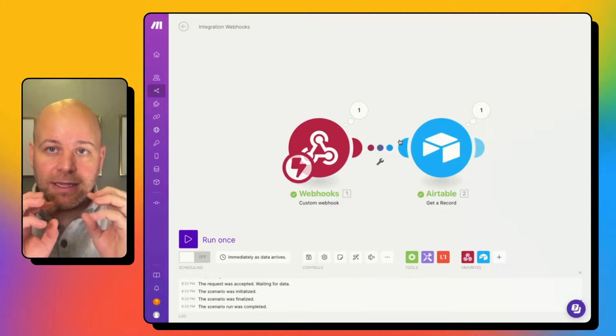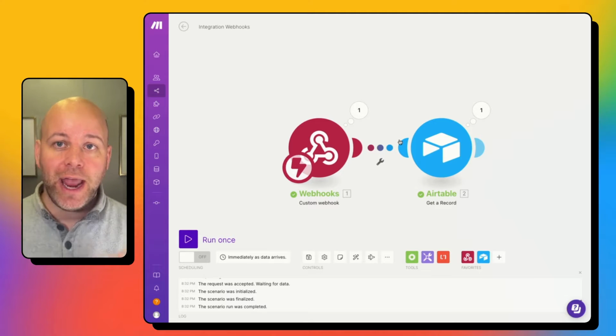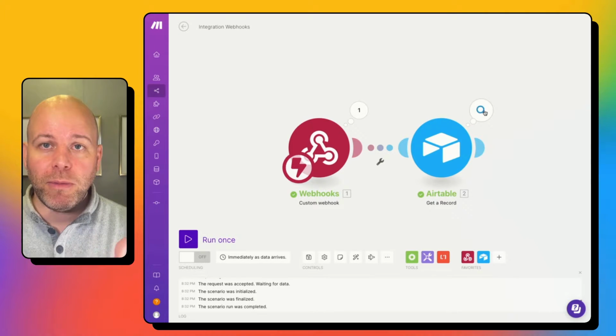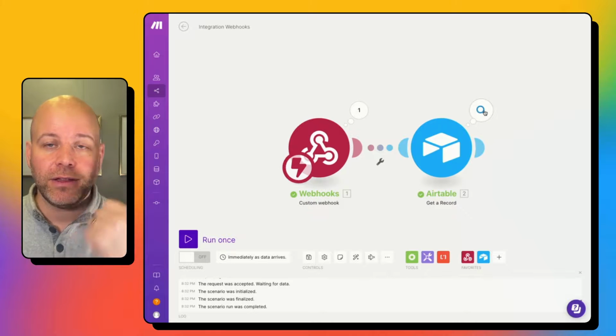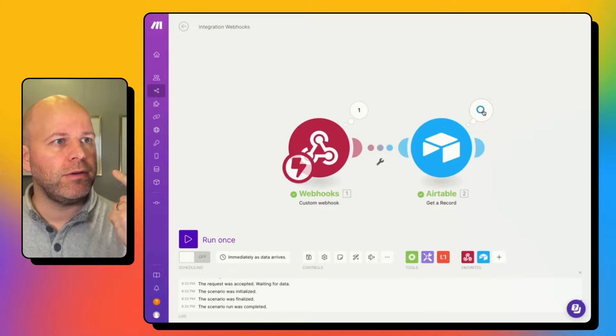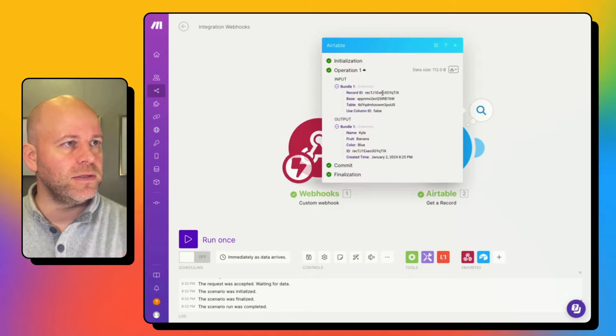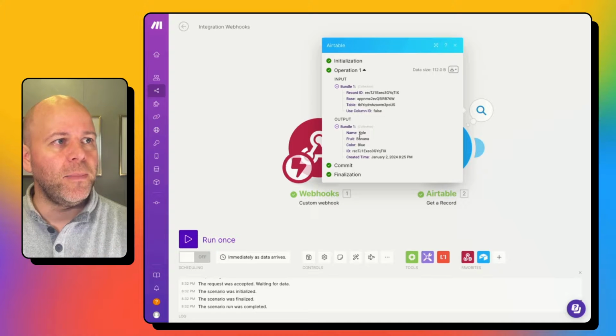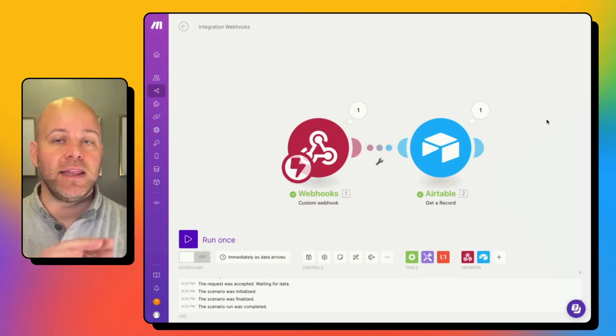And what's happened is the ID was sent, and now in this little bubble, I should be able to see Kyle, blue, and grape, or banana, I think it was. So we can see Kyle, banana, and blue. Those were the things that came through. So now from this point on, I can start sending that wherever I need to.